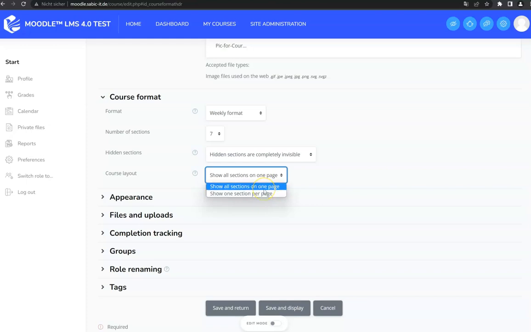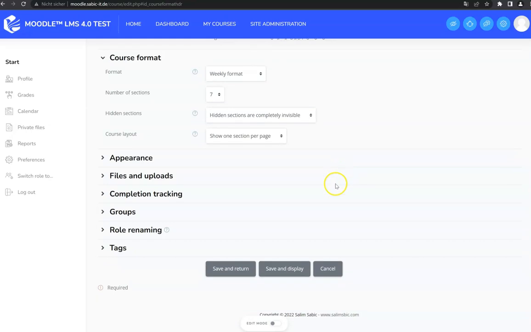But for example, if your course is huge, you have a lot of resources and a lot of activities, and maybe 50 or 40 sections, maybe to show all sections on one page could clutter the page and even maybe slow down the loading of the course a bit. So in this case, to show one section per page might be really a good choice.